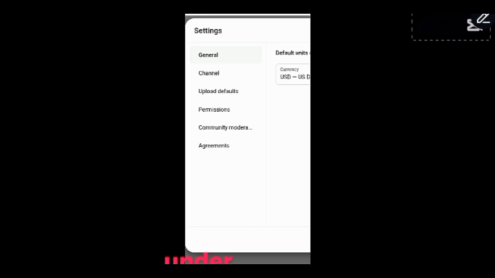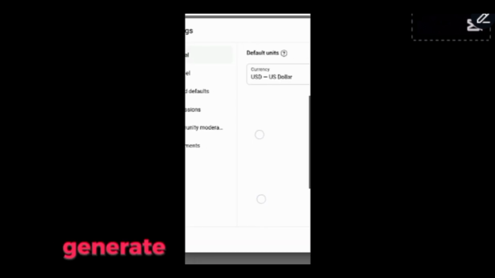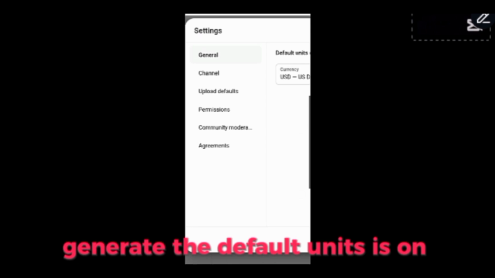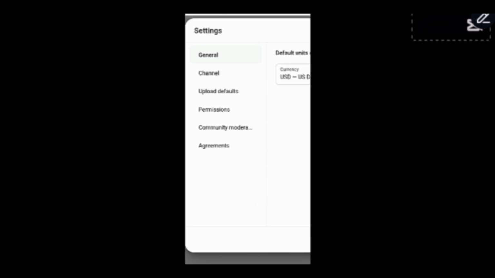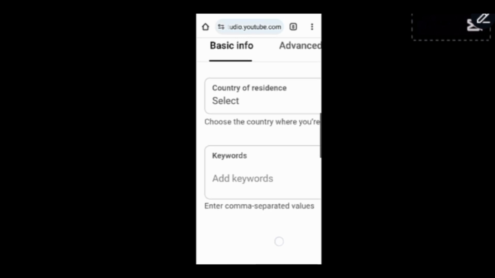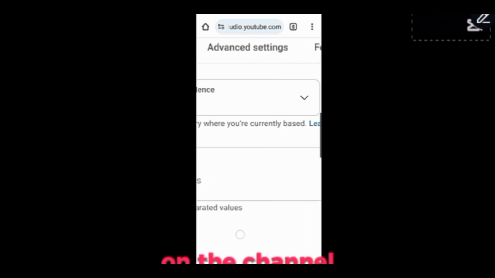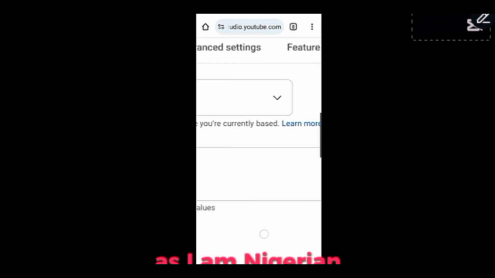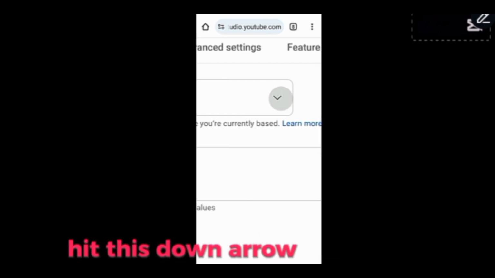Under settings, general, the default unit is on US dollar. Leave it as it is. Select channel. Under channel, go to country of residence. As I am in Nigeria, hit this down arrow and select the country.